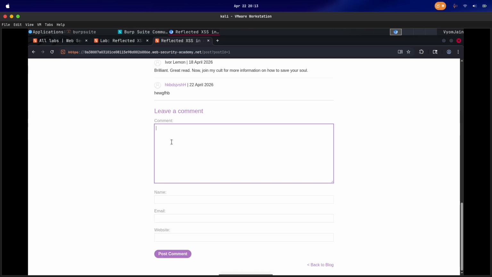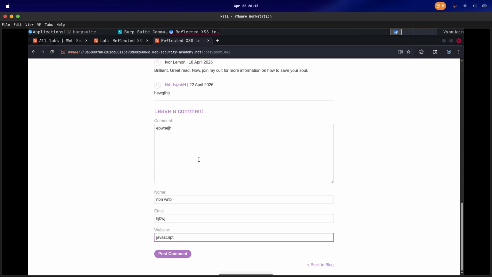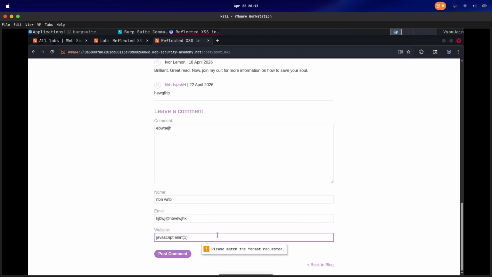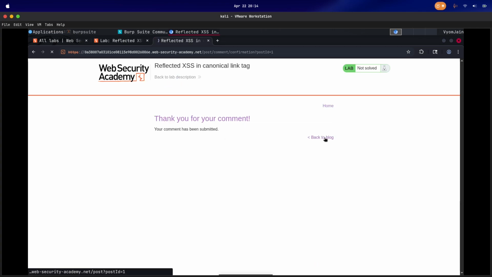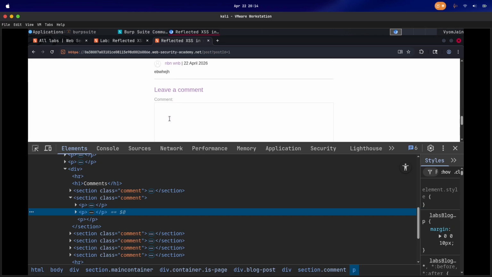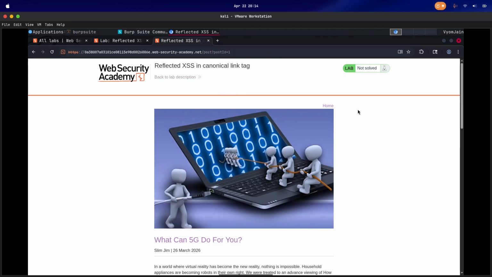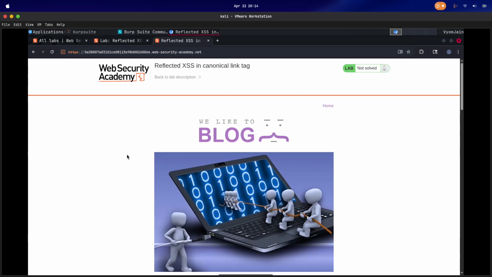Okay, we try something fast, maybe like this. Let's try it. Okay, it has a front-end security that we should specify this. So there we can find an entry point where our data is going inside the canonical link tag, inside the head tag.